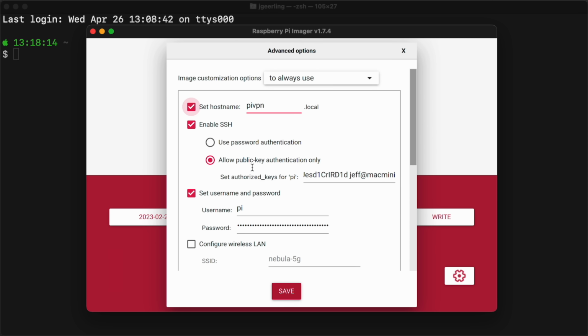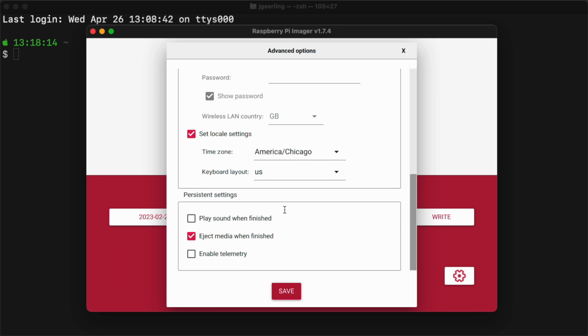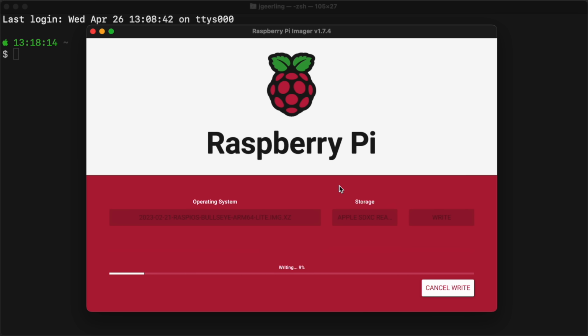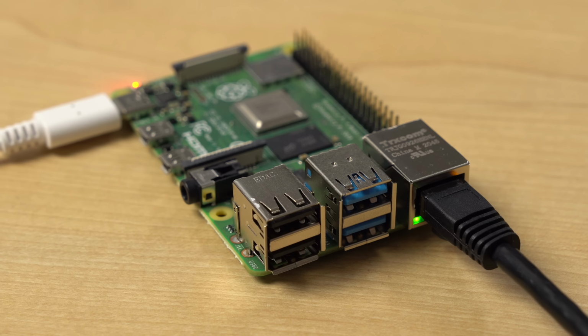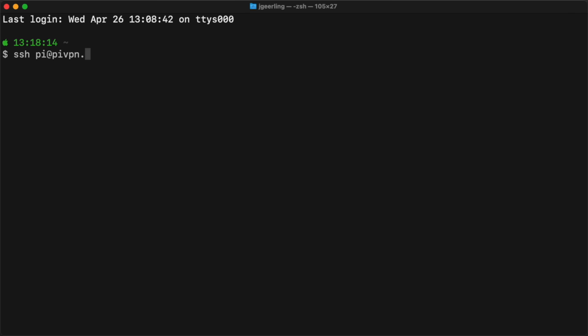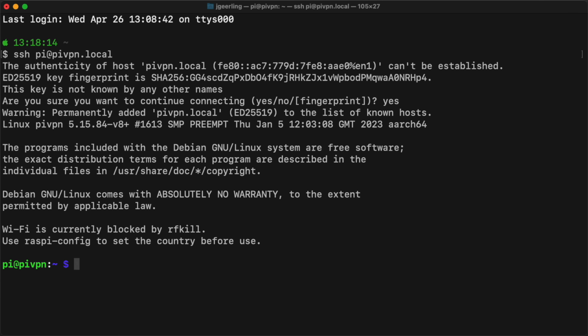So let's get started. I already flashed Raspberry Pi OS to this microSD card with Raspberry Pi's imager. And when I did that, I also set the hostname to pivpn.local and set up a Pi user and password. I also recommend using an SSH key, but you don't have to. So I put the card in my Pi and plugged it into my network. After it booted up, I connected with SSH. You could also do the setup with a keyboard and mouse, but I don't even have my Pi plugged into a monitor, so that wouldn't be very easy here.